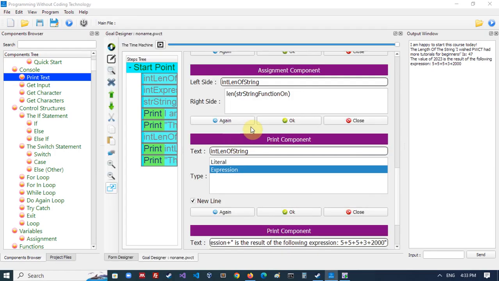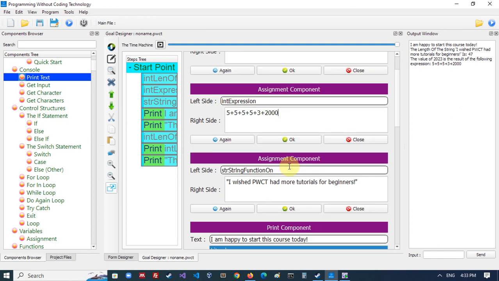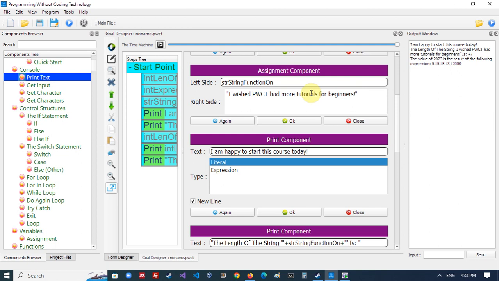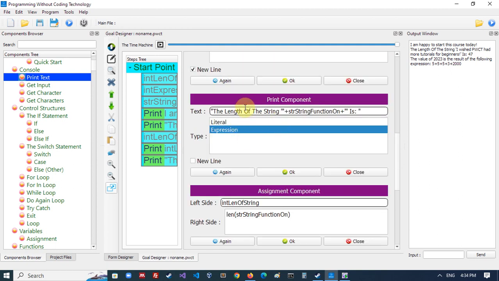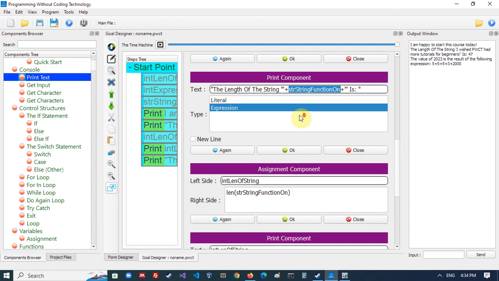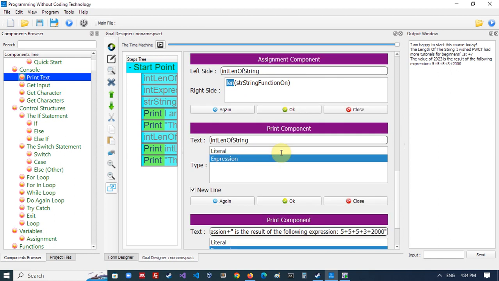So this tutorial is more about the assignment component. When we assign a value, here we have a number inside our variable. Here we have an expression, and here we have a string. We print the literal, then we print the expression where we mix this literal with this string. And here we get the length of the string using a function called the len function.